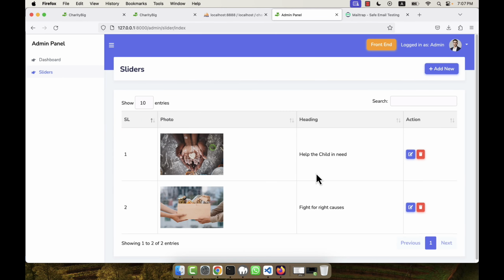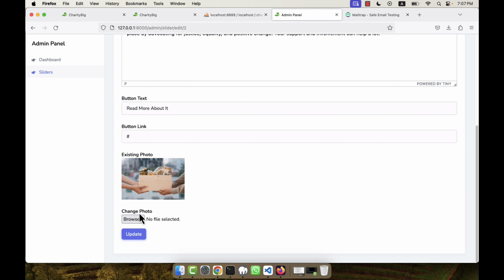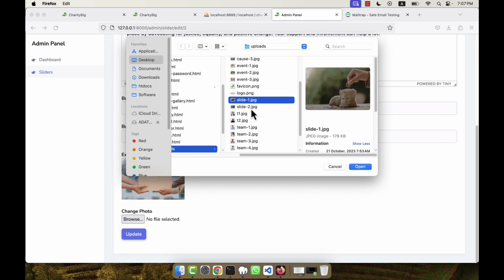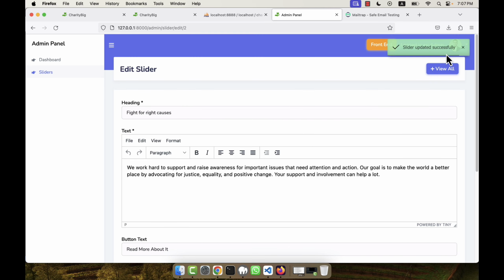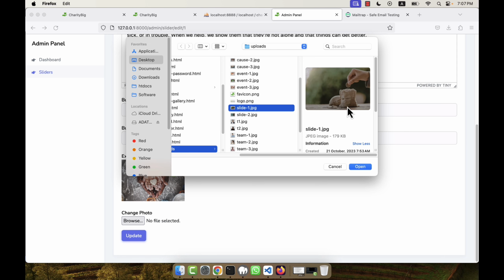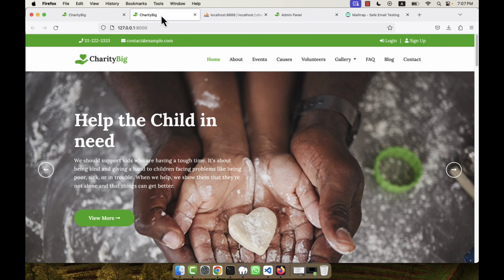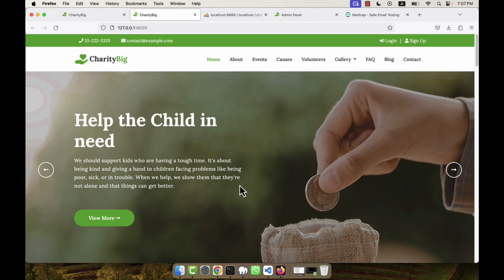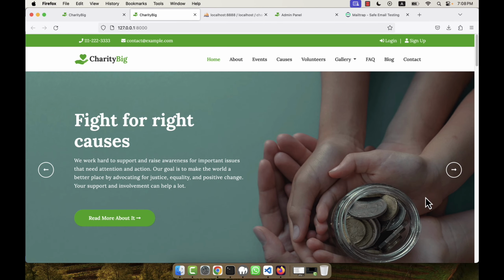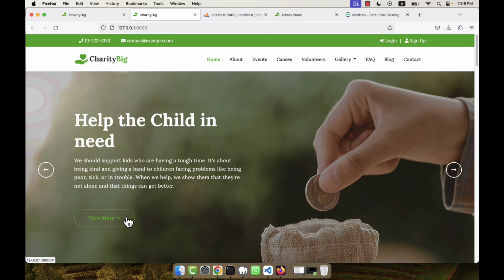Now the photo I want to change here, like this, fight for the right cause. I am going to change the photo, that will be the main slide type photo, that is this one. So update, and another one is this, and I am going to update it with my real slider that I added here. It looks good. Okay, upload. Now if I refresh, you will see this is the one and this is the other one. Here I wrote read more about it, so it is showing, and here it is showing view more. So this is perfectly okay.